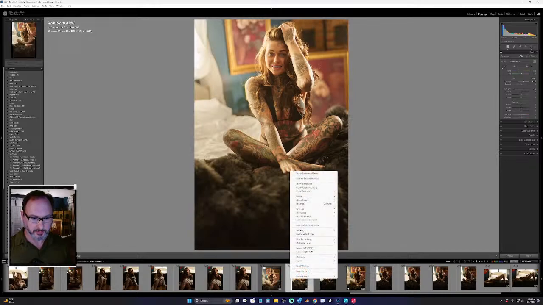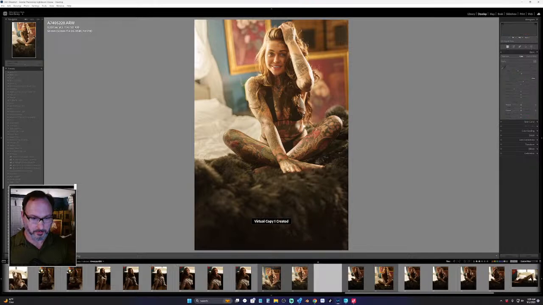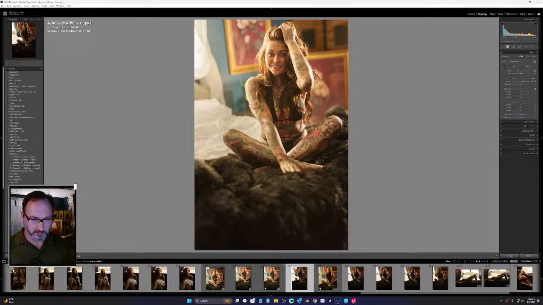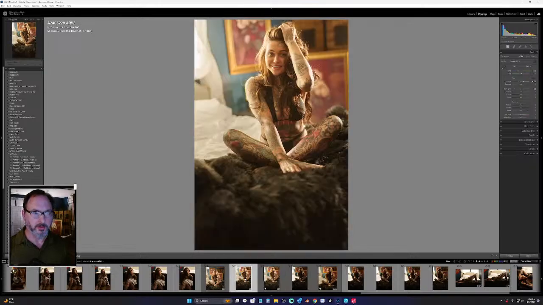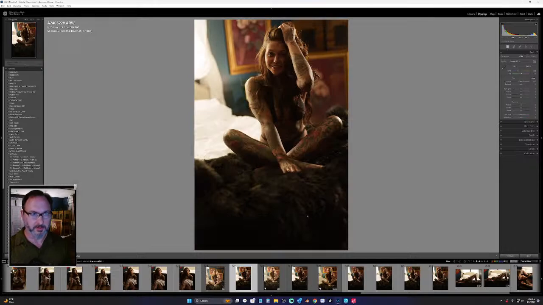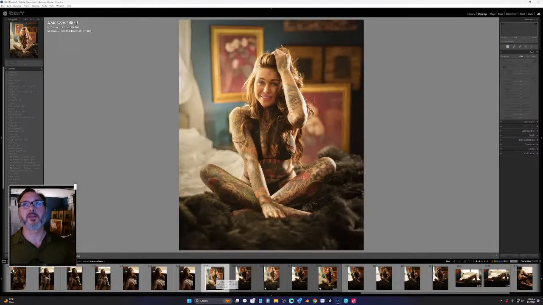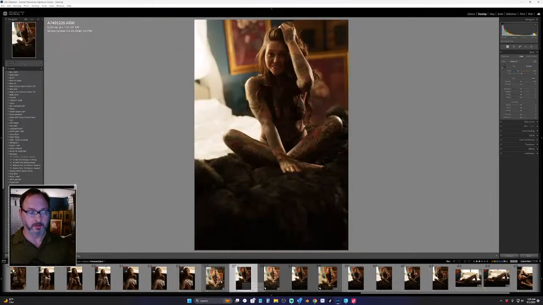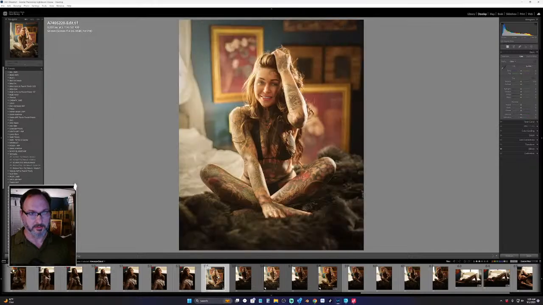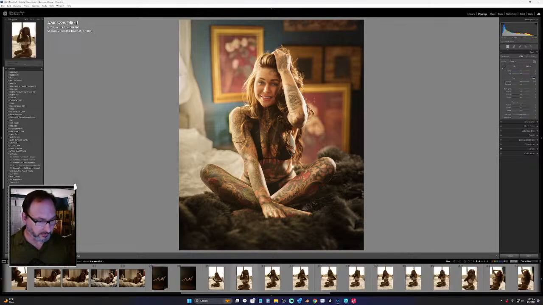So we kind of get an idea of what that looks like. If I create a virtual copy of this, and then I'll go to the original photo. Oops, where is the original photo? The original photo, and then I'll just hit reset. All right, so now that's the before, and that's the after. Before and after. So I think it looks pretty good. I'm happy with that.